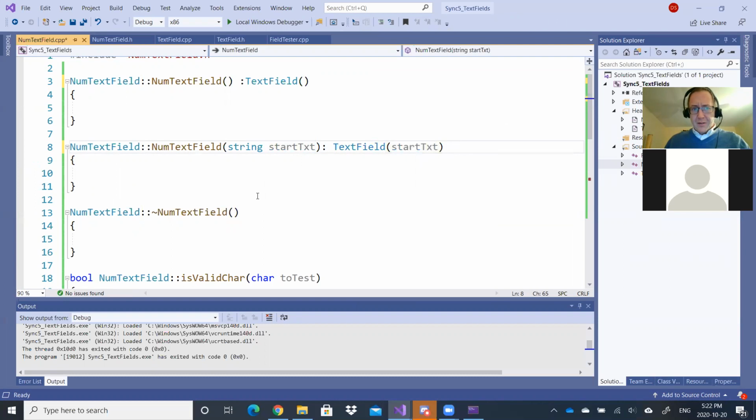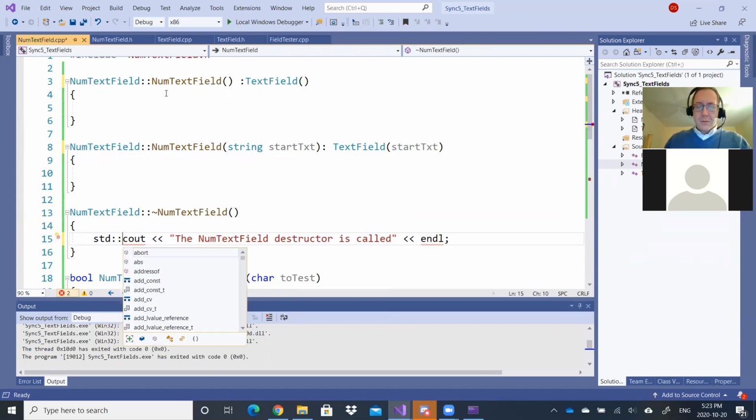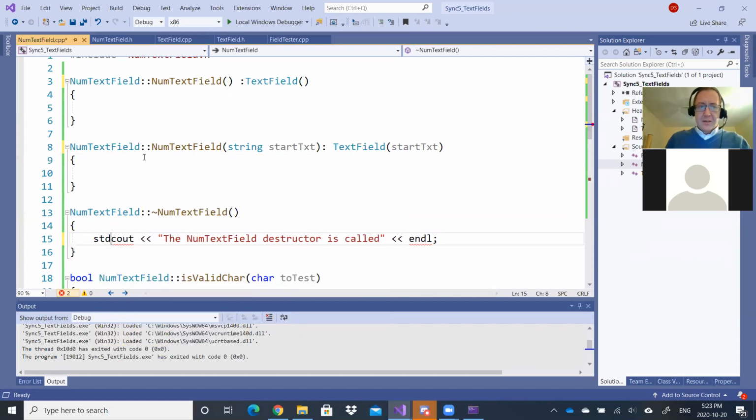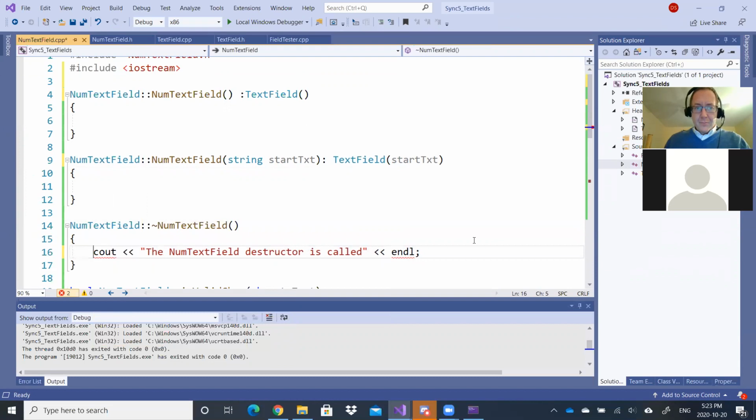That should do it, but why is it giving me an error? Okay, and this one's going to be cout the NumTextField destructor is called. Is that going to do it for us, or maybe I need to include the standard IO? There we go.